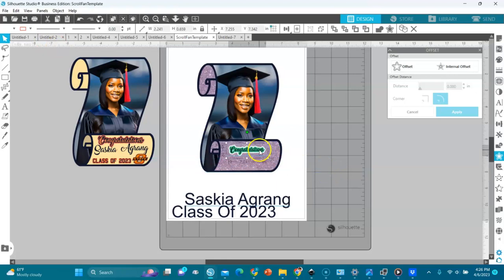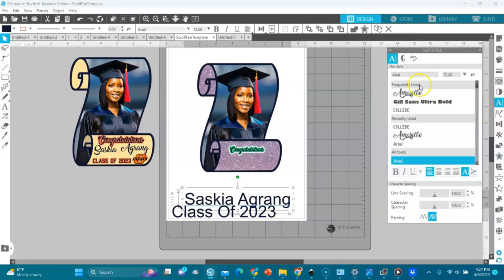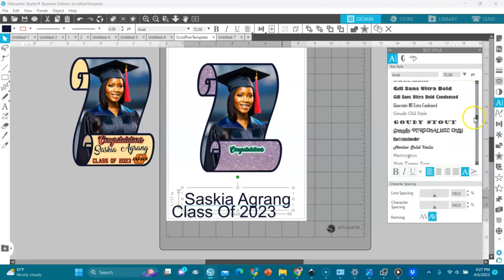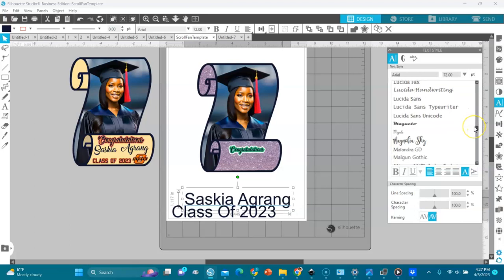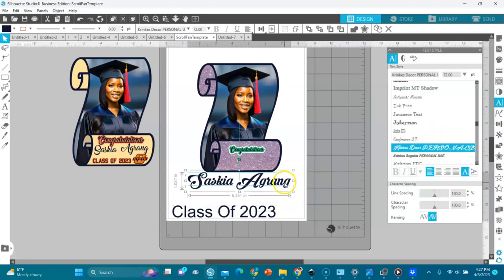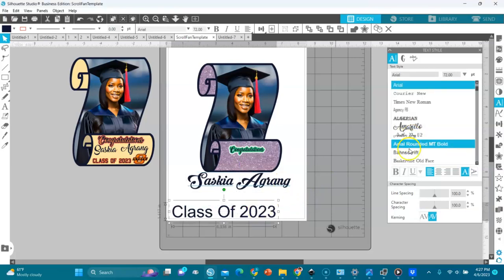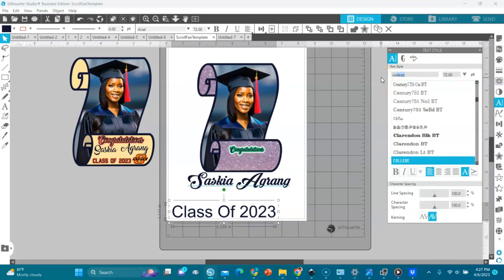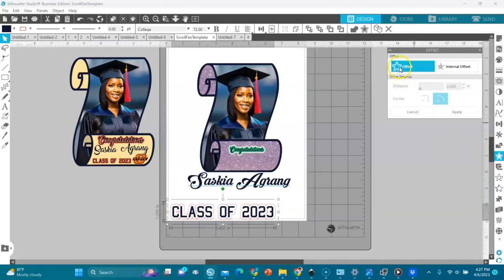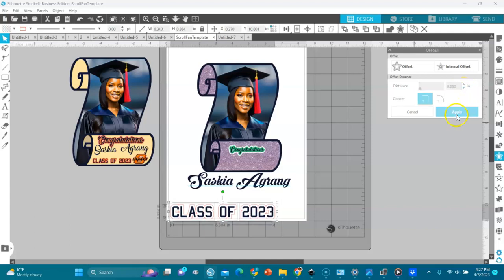Whatever color you want. Okay, and my name, I will change the font. You can change your name in whatever font you like. Let's see the crinkies. Okay, and class of 23, I'll put it in college font. Come over here, college. And I will add some offset to it also. I'll use this one and I'll make it smaller.